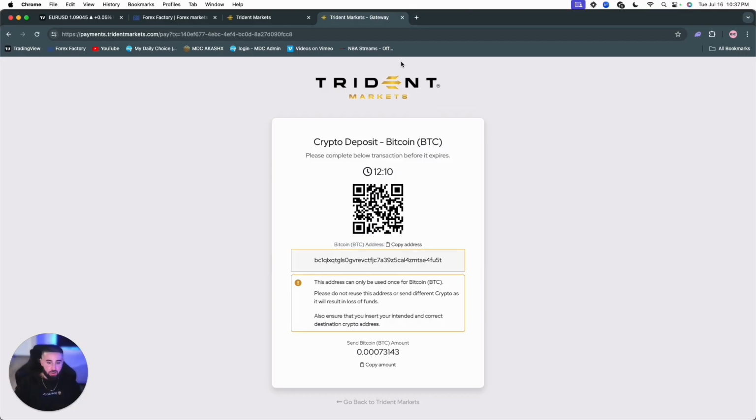Now, if you're wondering, hey, what do I do now with this QR code? It still shows a timer, right? You can simply just hit go back to Trident Markets, close the page, whichever way, it's fine.